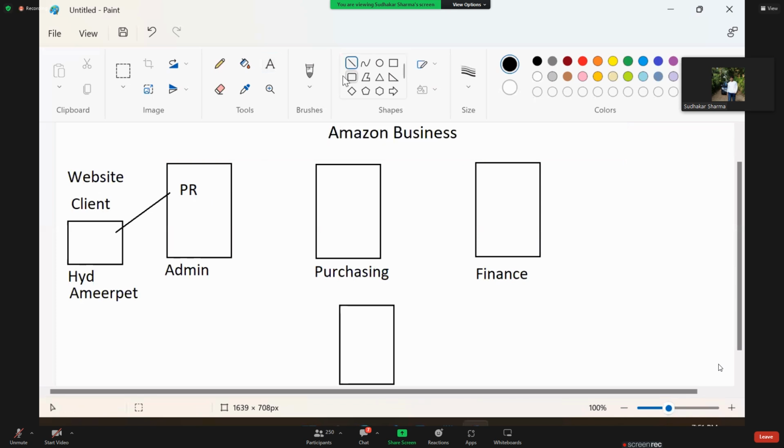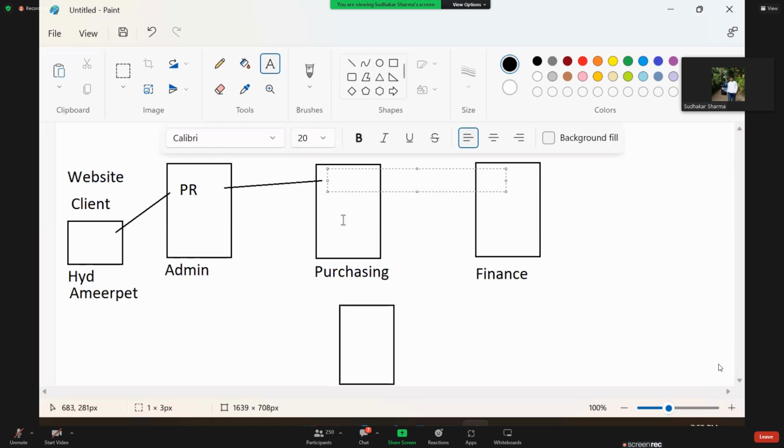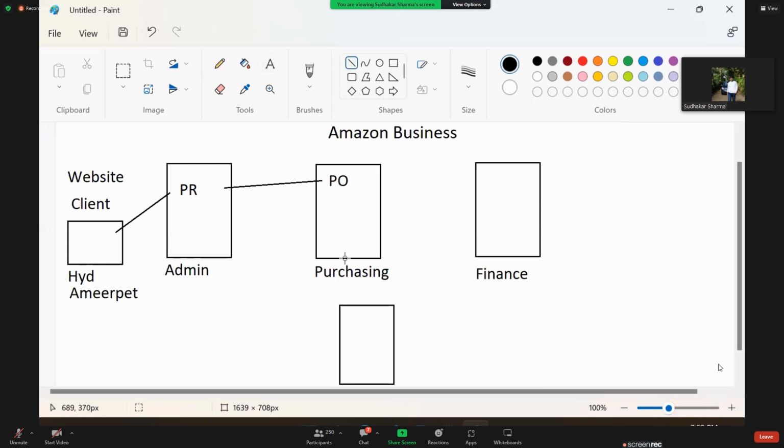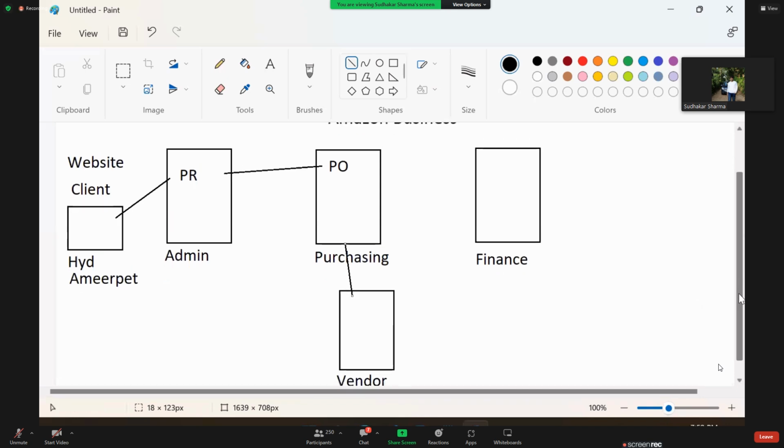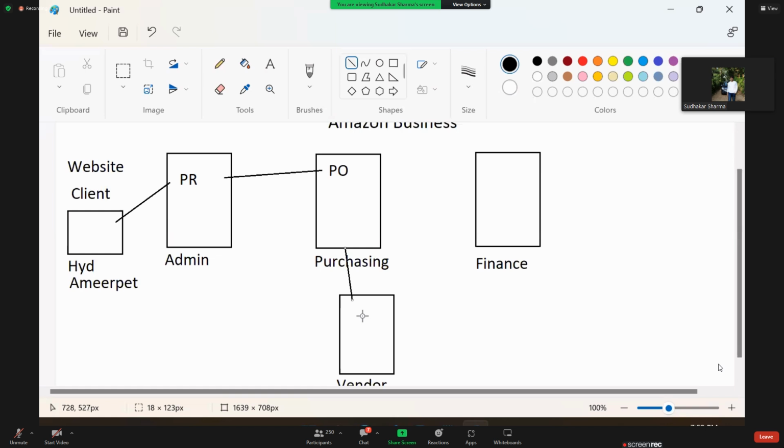After doing that, they will send this to the purchasing department. The purchasing department will verify what item they need, how much quantity they need, and where it is to be delivered. After verifying, they will prepare a document called PO, which we call purchase order. They will send that purchase order to the vendor. Vendor is the person who is going to supply that product to the client.